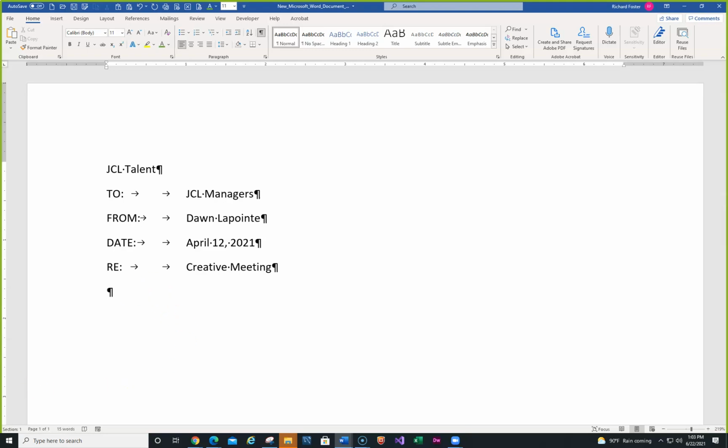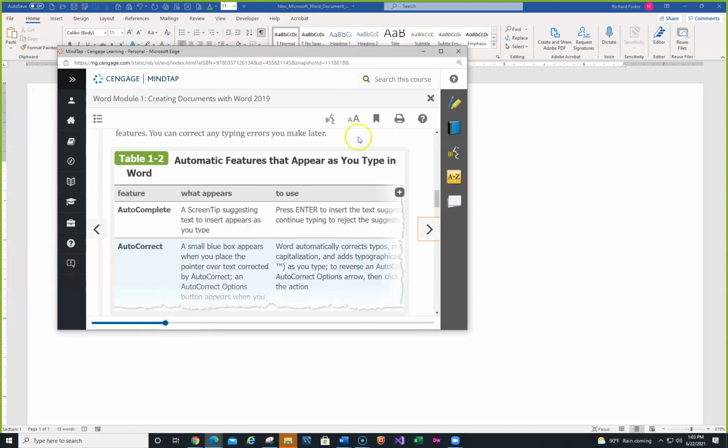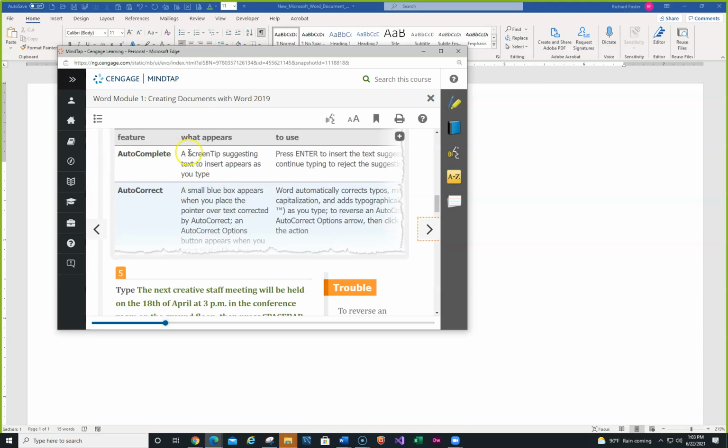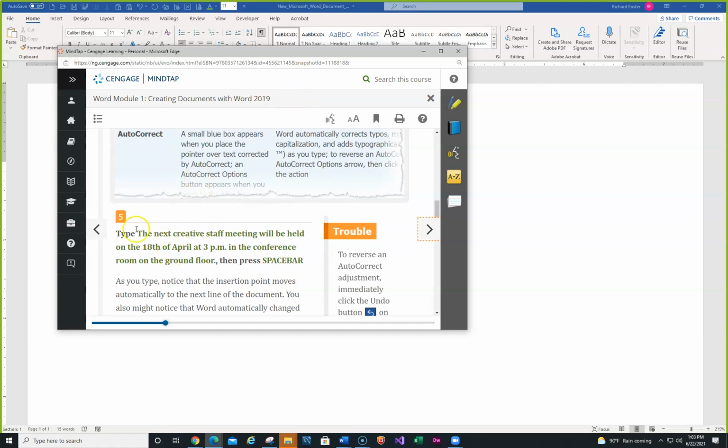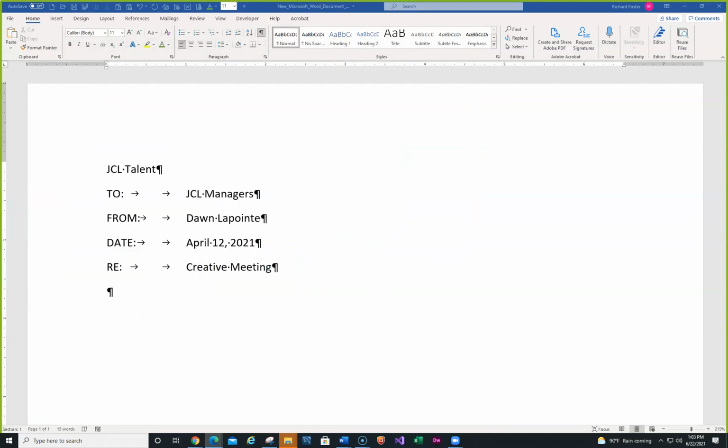So we are now down to step number 4, and let me show you this over here. Understand the difference between autocomplete and autocorrect, and you'll see that in action as we're doing it. So now I'm just following the instructions here. Tells me to type the next creative staff meeting will be held on the 18th. Notice that the text got small.